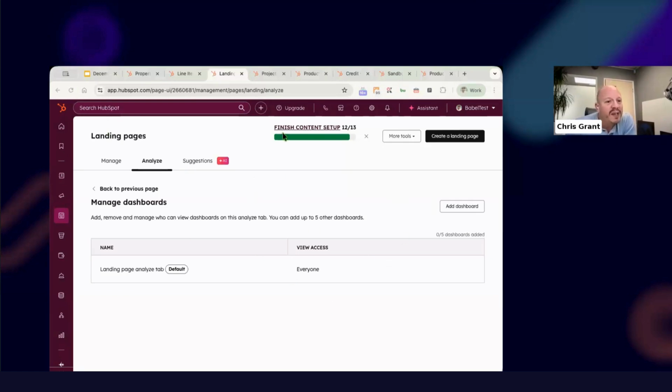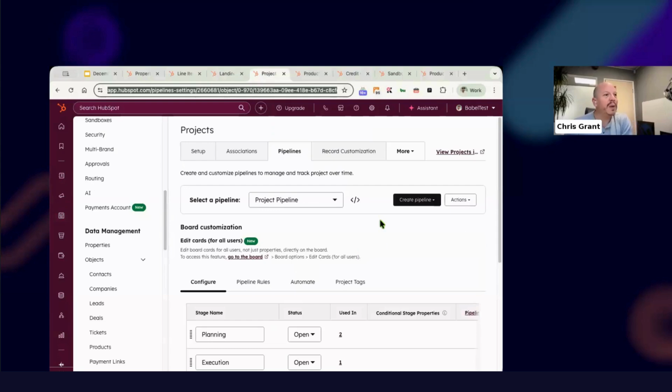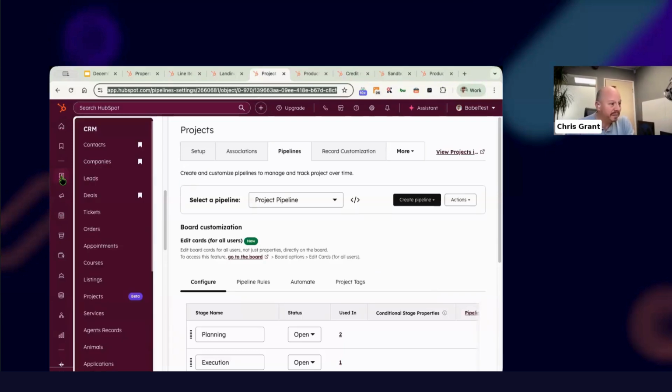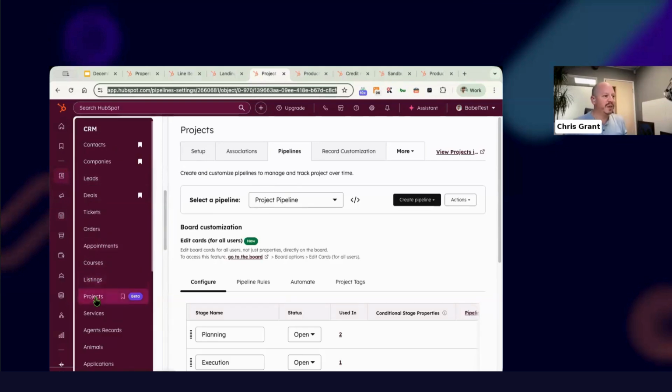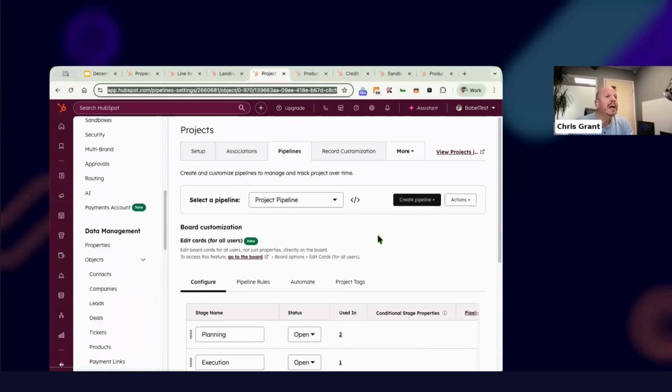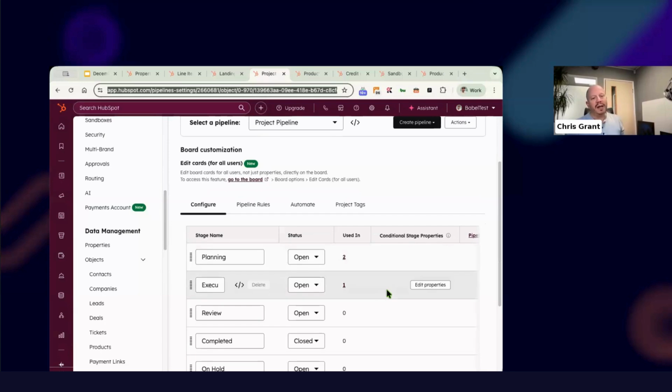We now have increased project pipelines. So I would say, show of hands in the chat pane, how many people have actually even discovered the projects object in HubSpot? If you haven't, it is in beta. You need to turn it on in the data model, but we can see HubSpot moving towards taking some of the heavy lifting for some of the project management functionality.